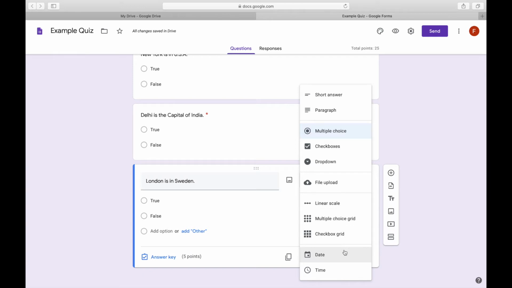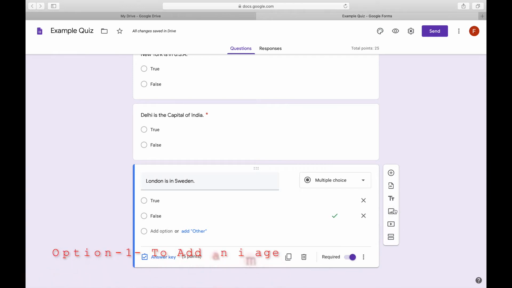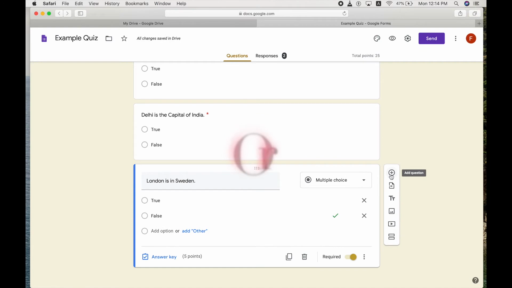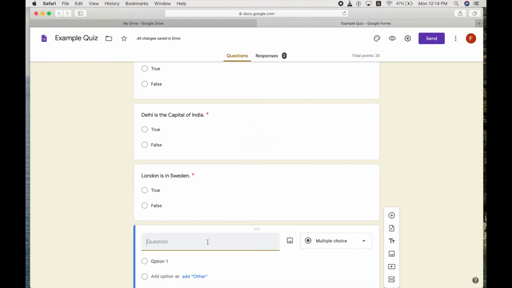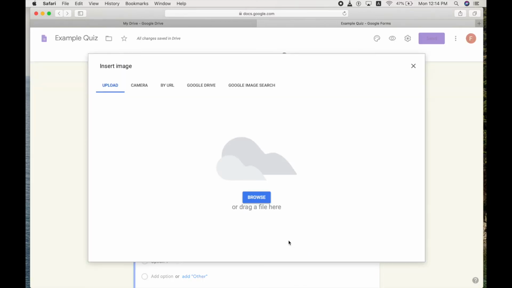You have other options here as well: linear scale, multiple choice grid, checkbox. You can explore this. You can also add an image if you want the students to look at an image and then describe or say something or find out a certain thing from the image. For example, add a question and then move your mouse to the question field and you will see the image icon here.